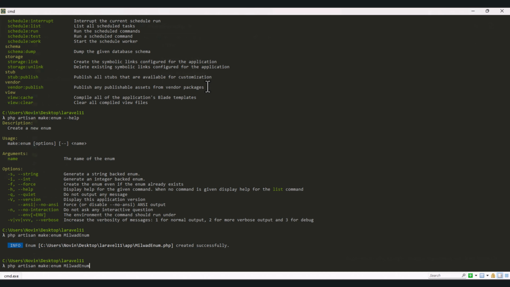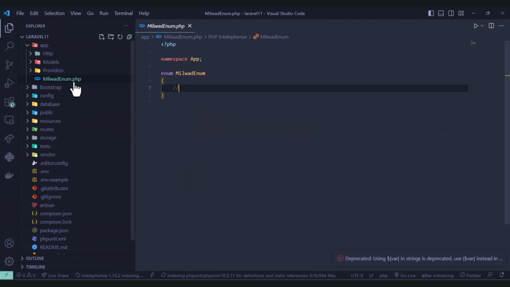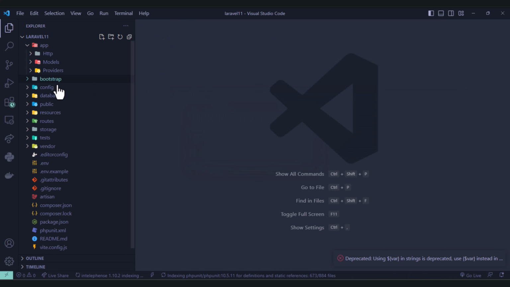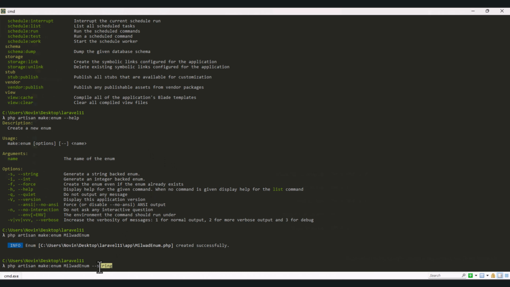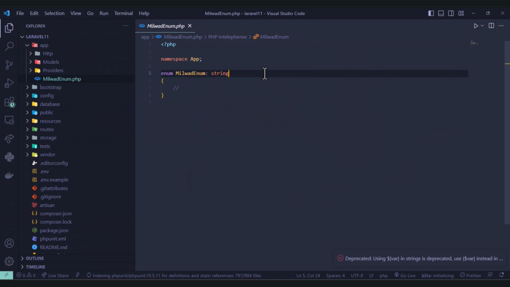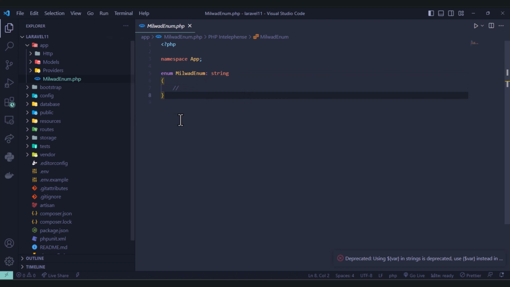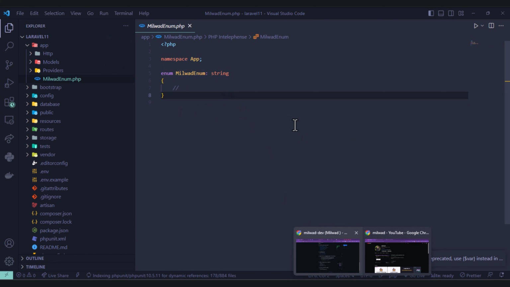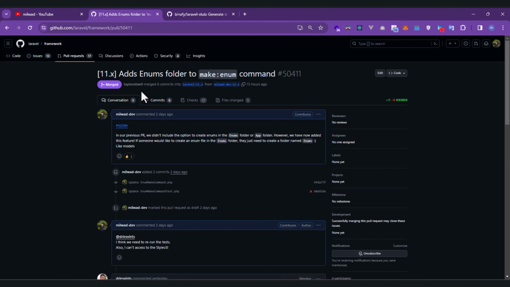So, let's remove this enum file. If I pass a string or int argument, you can see Laravel creates an enum file with the string type. So now I'm creating a new PR.